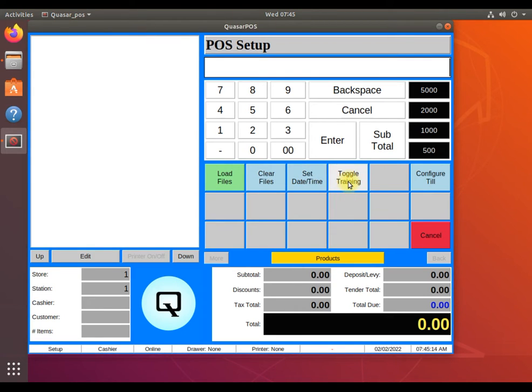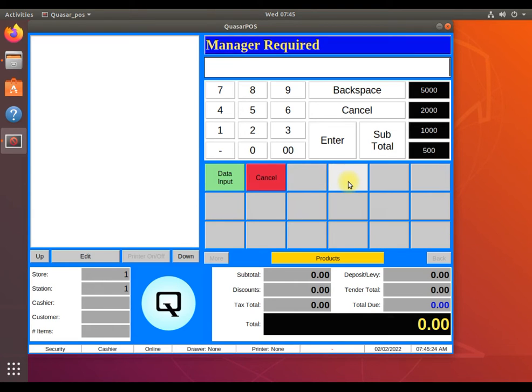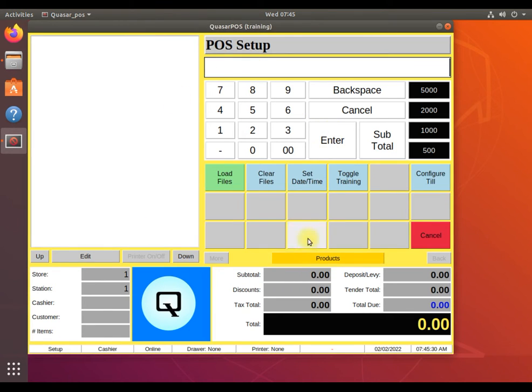Next is the toggle training button. We discussed training mode before, but here you can toggle the training mode on and off. If you have a cashier that needs to be in training mode, you can just click on this, enter the password, and you're in training mode.